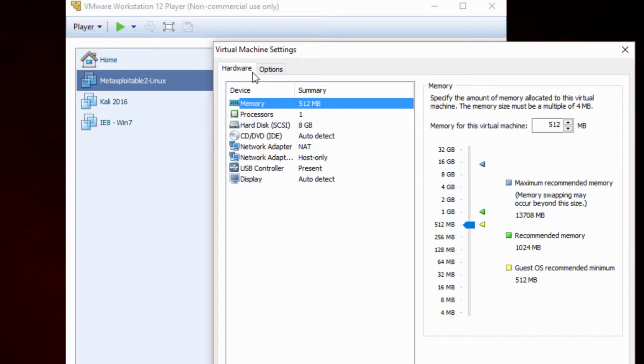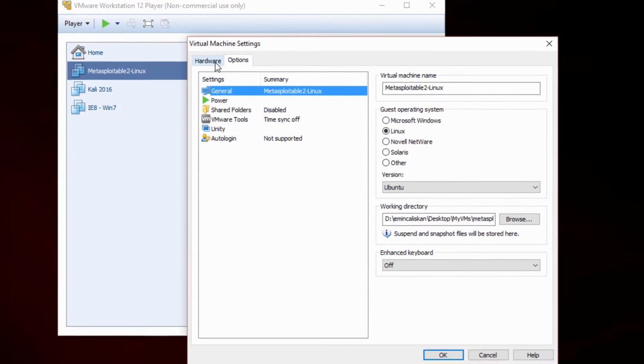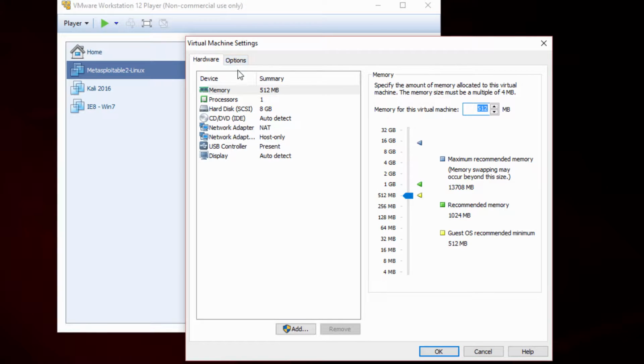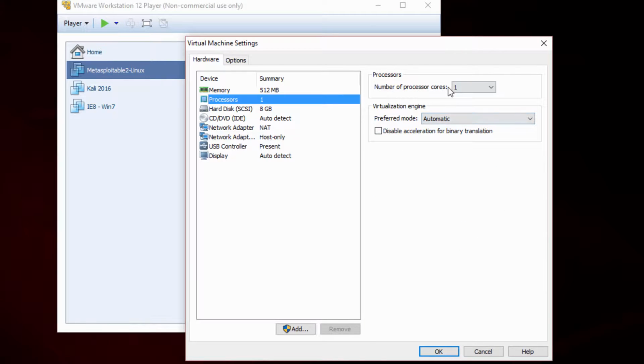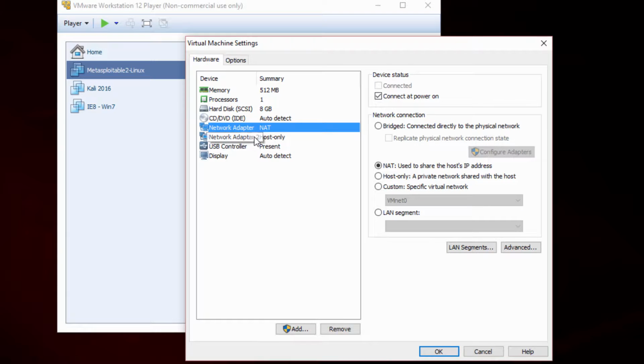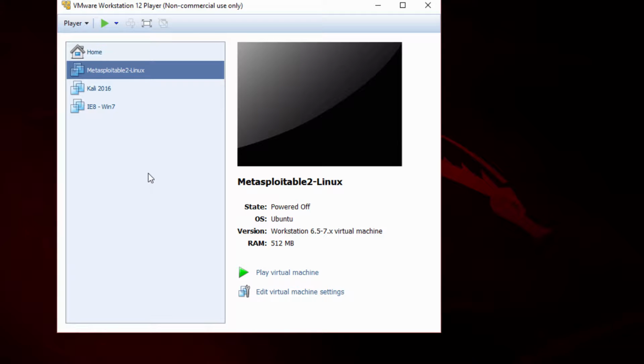Now as you can see, there are hardware options and other options here in the second tab. You can change them if you like, especially on this page. Hardware related things like increasing the memory here or increasing the number of processor cores like this. But the important part is, make sure these network adapters, this one and this one, have NAT and host-only connection modes. Never expose this VM to untrusted networks like the internet. Close the screen. We haven't changed anything. And then play the virtual machine.